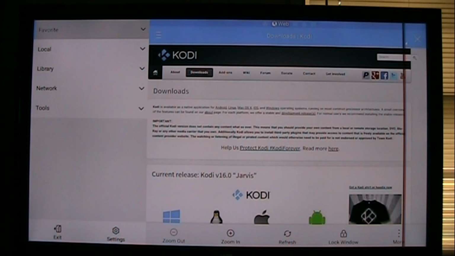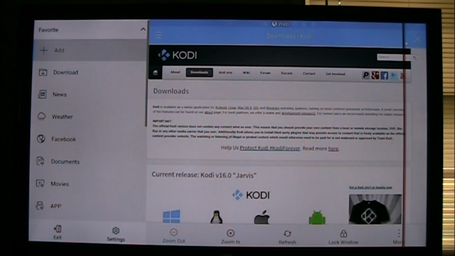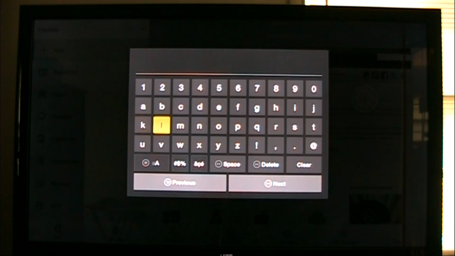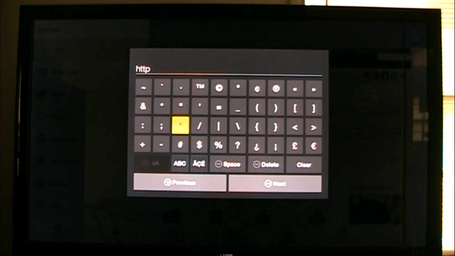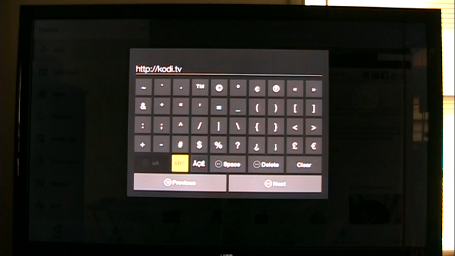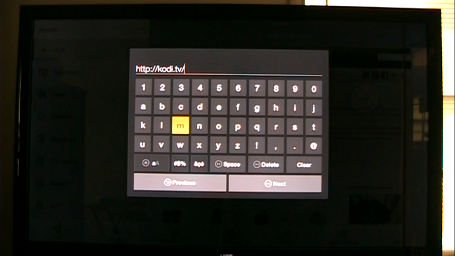When you first open this up, over on the top left there, you'll have the favorite bar, and you're going to drop that down and open it. You go to add and select that. Click on the path window that opens here and it's going to give you the keyboard. You're going to put in the URL to the download page of KODI. So we're going to put in http://, and it's KODI.TV/download.